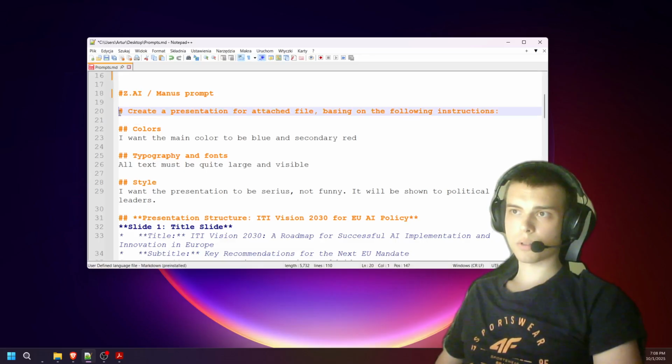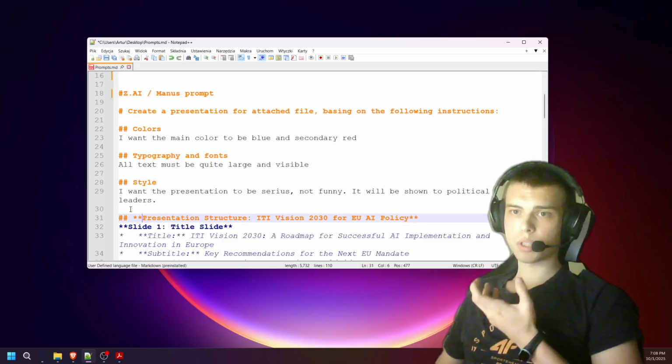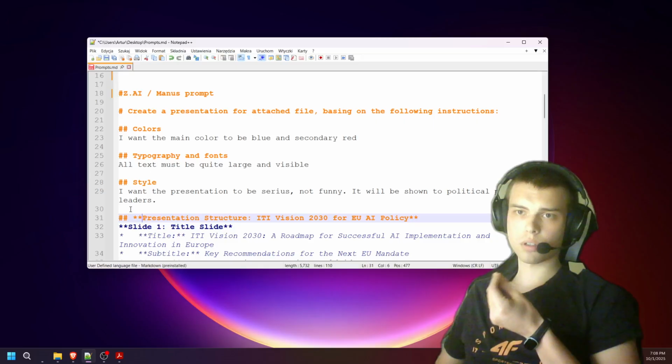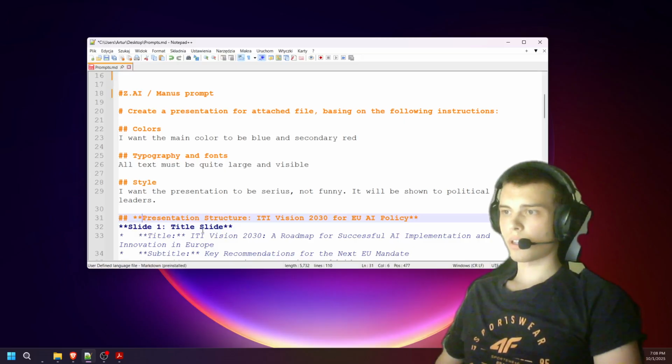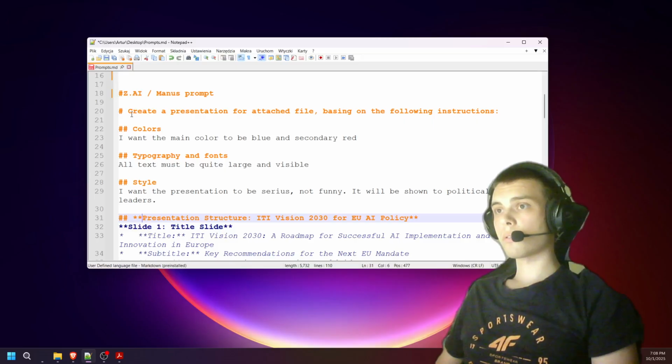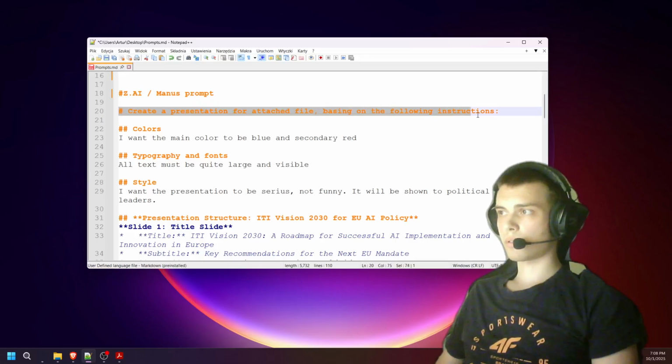And what you can see here, I'm using markdown. It's also a great idea to give the AIs markdown because they better understand the whole task and the different sections of this task. But okay, you can read about markdown on the web.